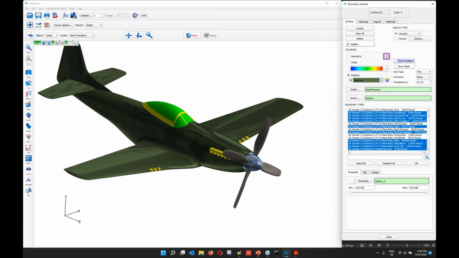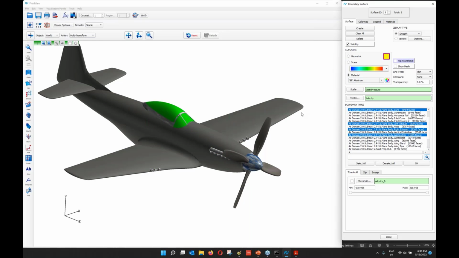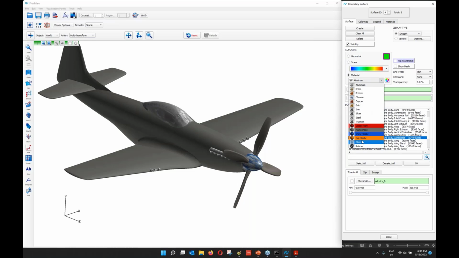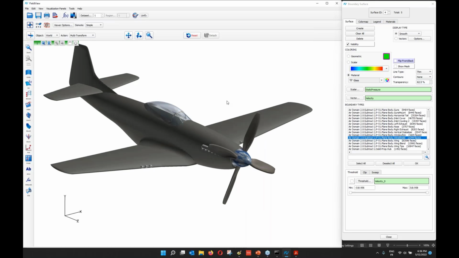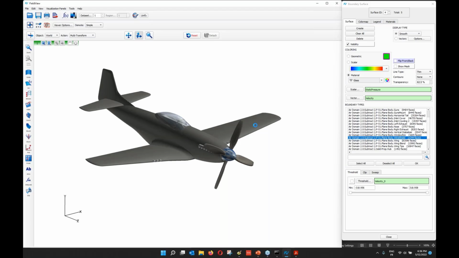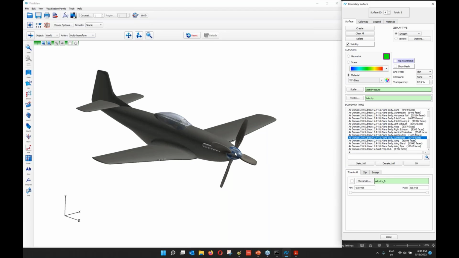Okay, here we have all these metallic parts. Aluminium will be good. And finally, for the canopy, we'll activate glass over here. Okay, and maybe a bit less transparency. Okay, now we have a much better looking aircraft. Maybe this is too chromy, and yeah, let's change it to aluminum instead.